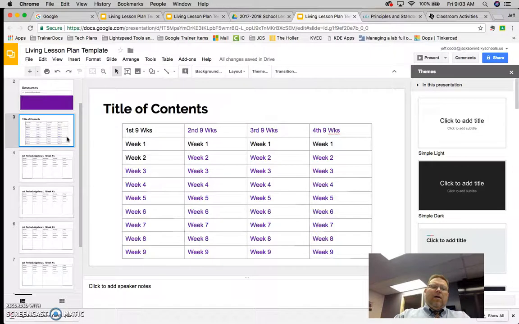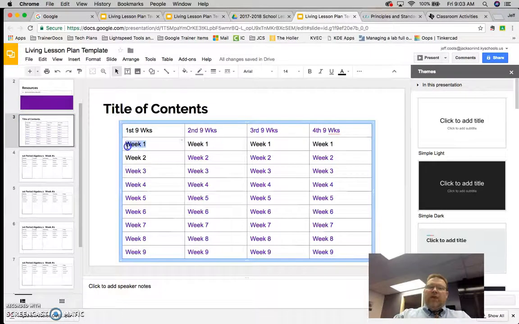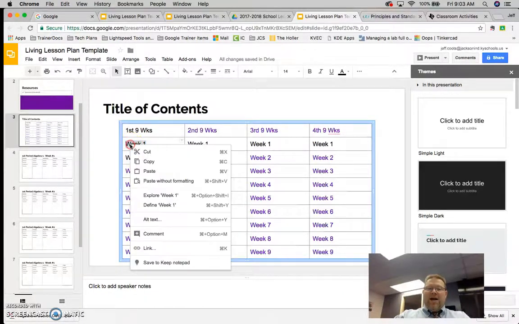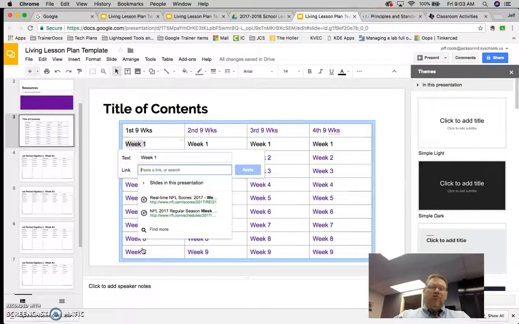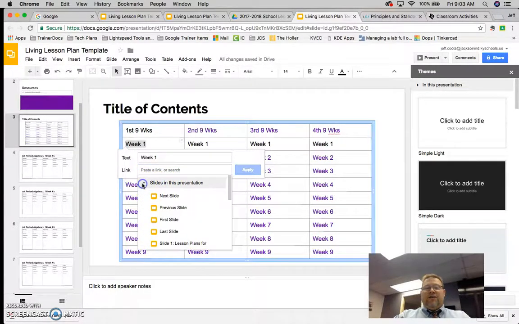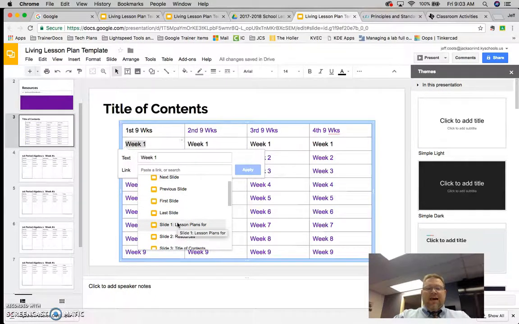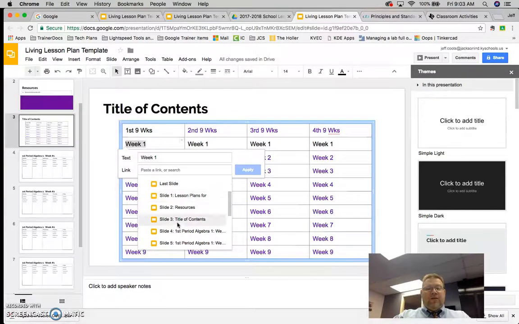So week 1, I would highlight it because I want to make a hyperlink here. Right click, go to link. And what's really unique here is that it will go in and it would say slides in the presentation. So what I want to do is go, hey, I need to find that slide. Now, again, what you need to be aware of is where it's at. For instance, I know that slide 4 is my first one.